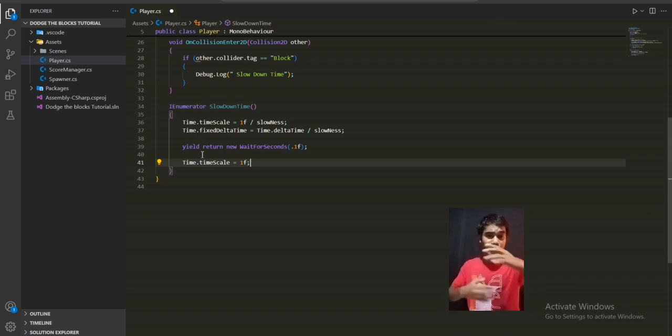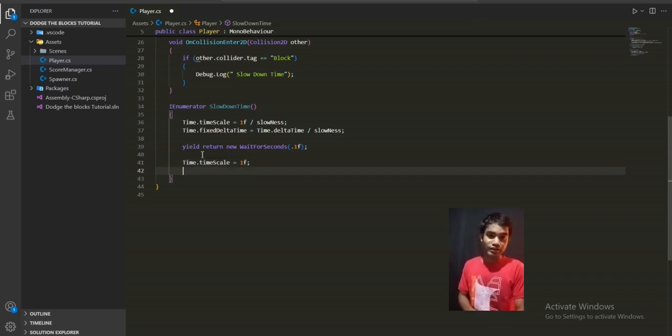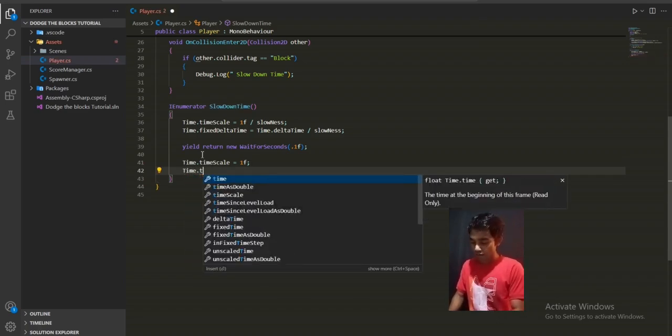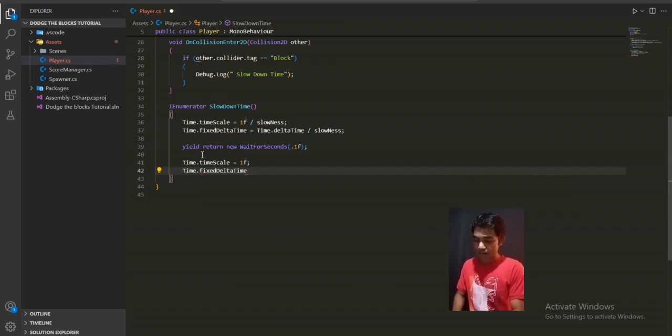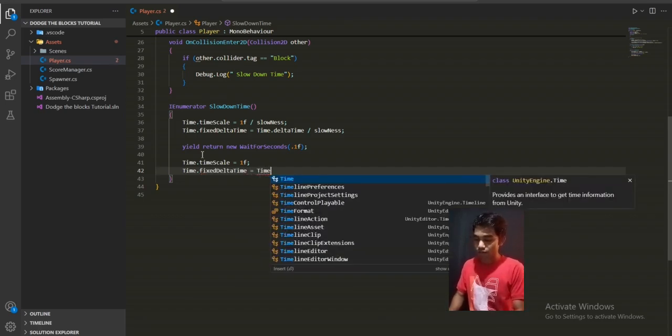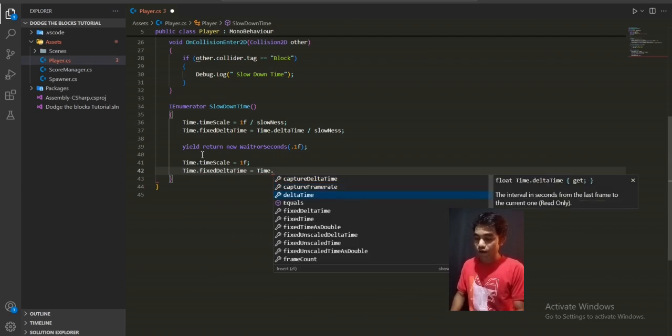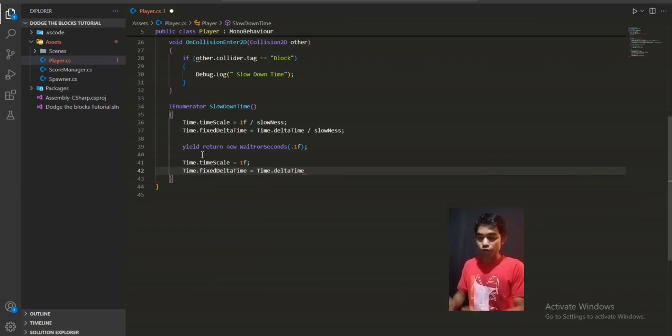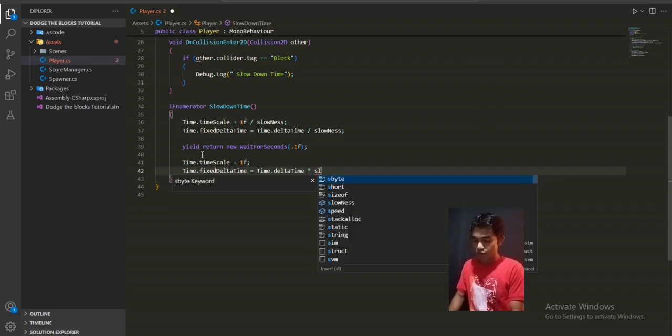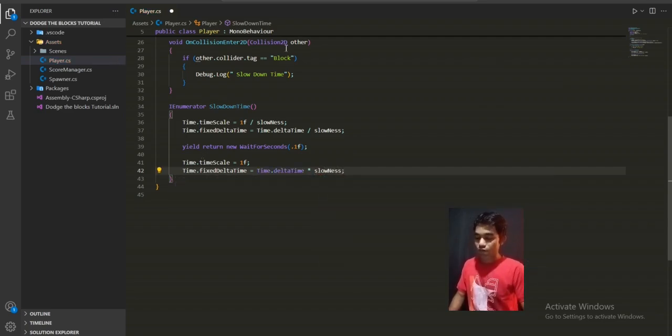So we're setting Time.timeScale back to 1, so the time gets normal again, after slowing down 10 times slower. We also need to set the fixed delta time back to normal. So we type Time.fixedDeltaTime, and multiply it by whatever we divided with. We divided with slowness, so now let's multiply with slowness, so it will get back. Let's multiply Time.deltaTime with our slowness, and close that off with a semicolon.